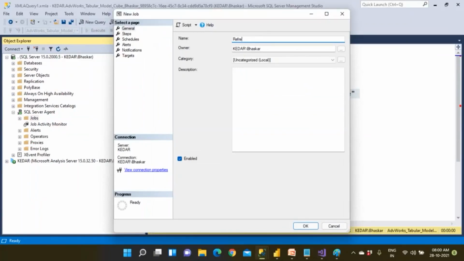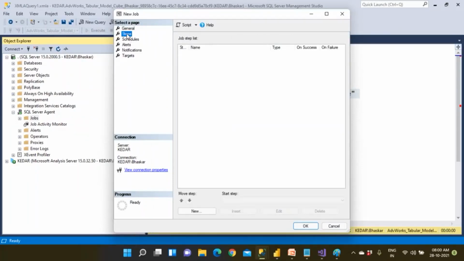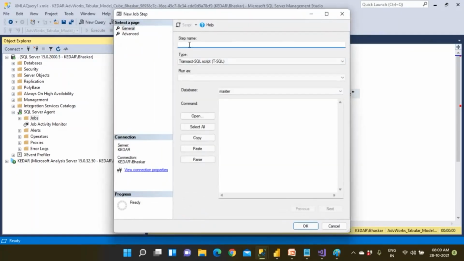Refresh AdventureWorks tabular model. Click on this, click new step. The step name is process. This is step number 1.